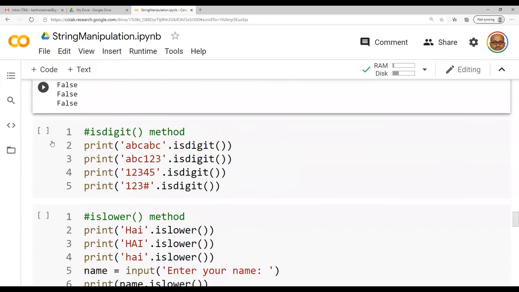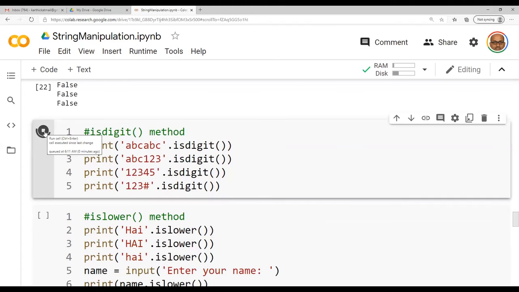Now we are trying to check whether an entered string contains only digits. So, except line number 4, all the other 3 print statements are going to yield a result of false.